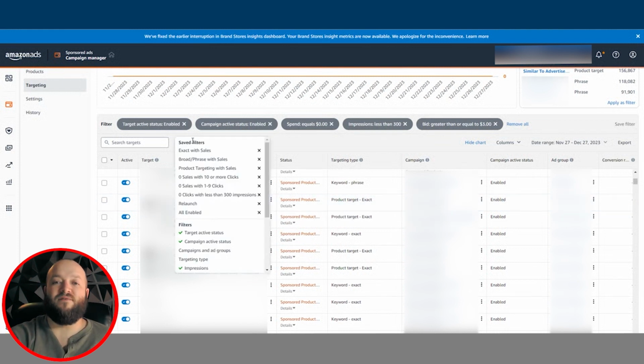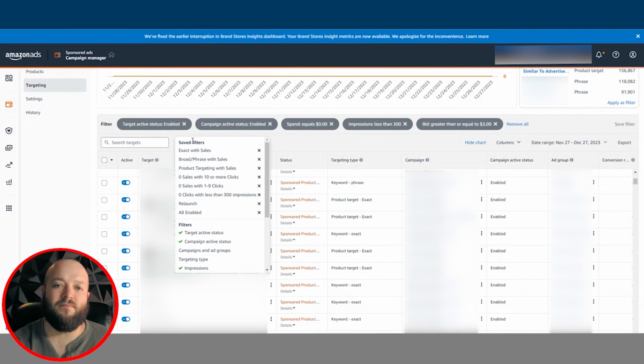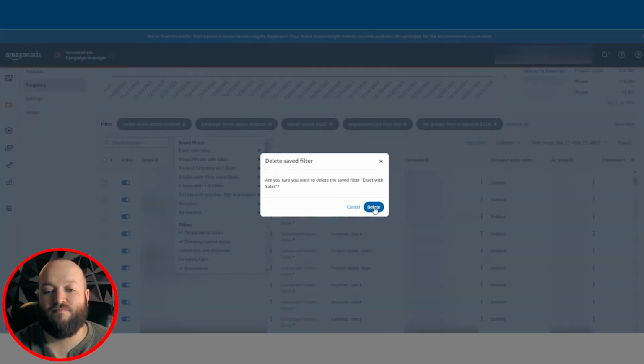So that is it for this tutorial today. Take a screenshot of these filters, write them down on a list, and make your own tweaks based on the criteria that you use to adjust your bids. If you have any questions about anything here, put it in the comments below. I'm happy to answer. I'll make another quick video or a Loom video and send it over to you. And last but not least, if you want to redo your filters, you can go through and just delete them.